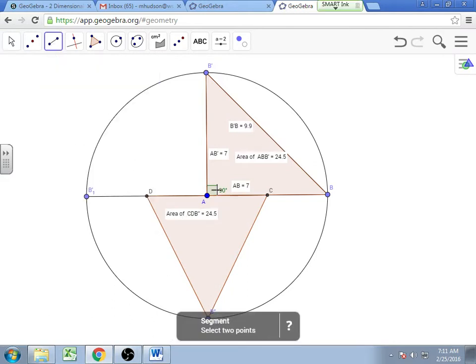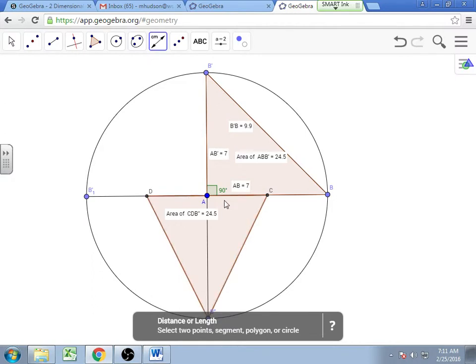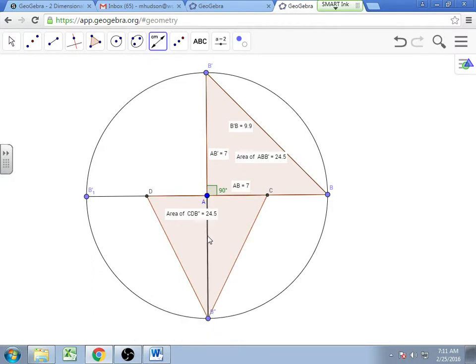Step 28 tells you to use the segment tool and connect A to B double prime down here. And then I'm going to show the length of that. Now, if you remember from working with circles, if this comes from point A out to the edge of my circle, that's going to be another radius. So when I show that length, it shows me that it is also 7, just like this side of my right triangle and this side of my right triangle.